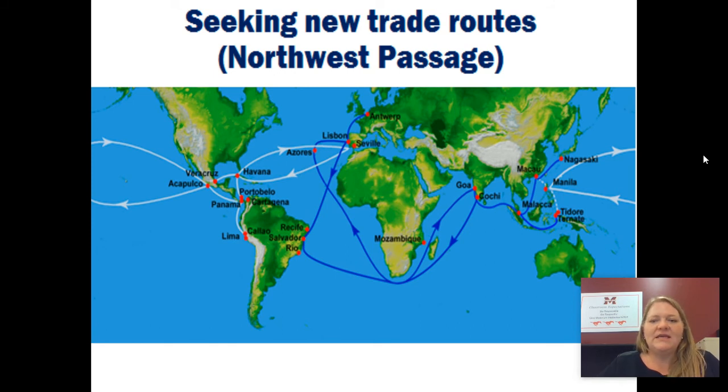Our next one is seeking new trade routes. Again, you see a map, you think geographic, but when we are talking about trade, we're talking about making money. People trade goods to make money. And seeking new trade routes, especially for people like Columbus, who were searching for a new route to India, he wasn't just seeking out India to find India.